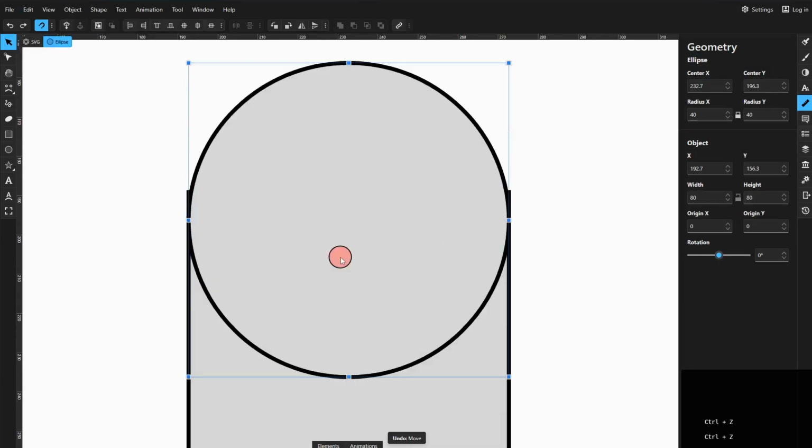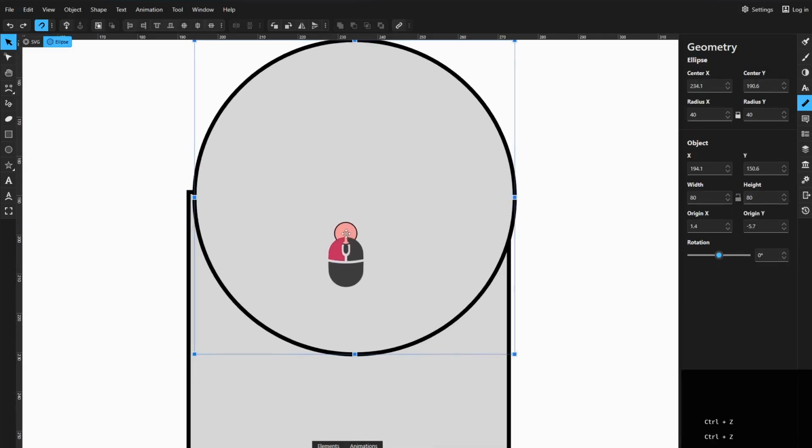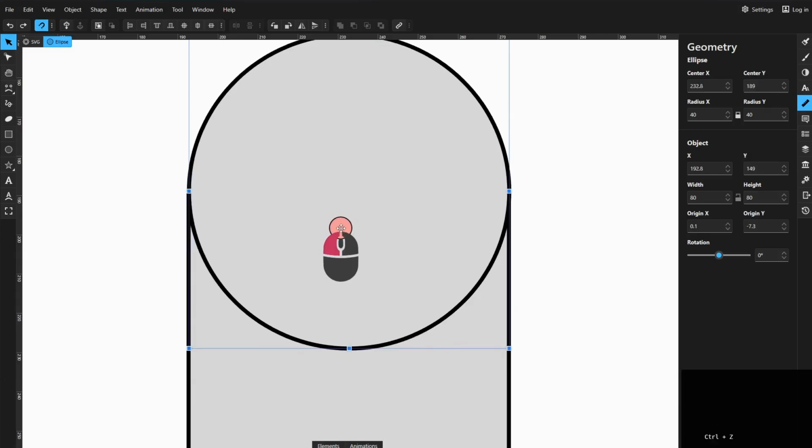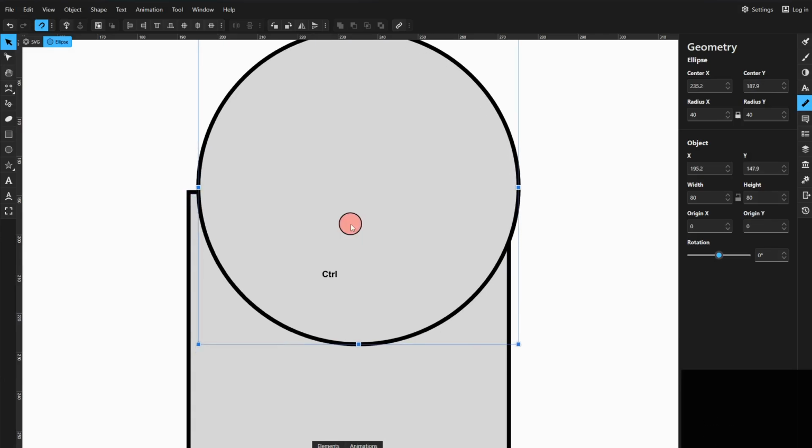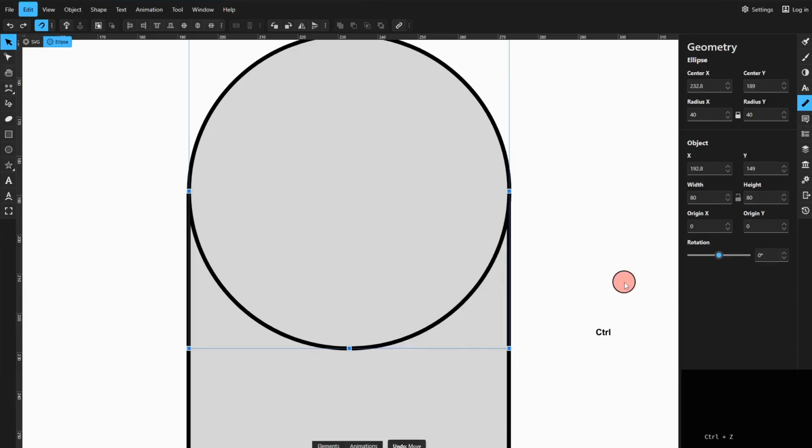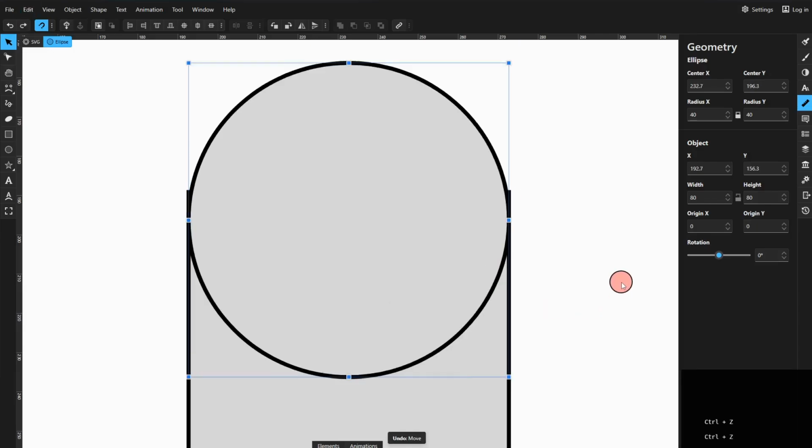So one thing I could do is try to drag it up, but it's going to be hard to align it exactly how I want. That actually looks kind of okay, but you might end up with it slightly offset. I can hold Control Z and go back to where it was.